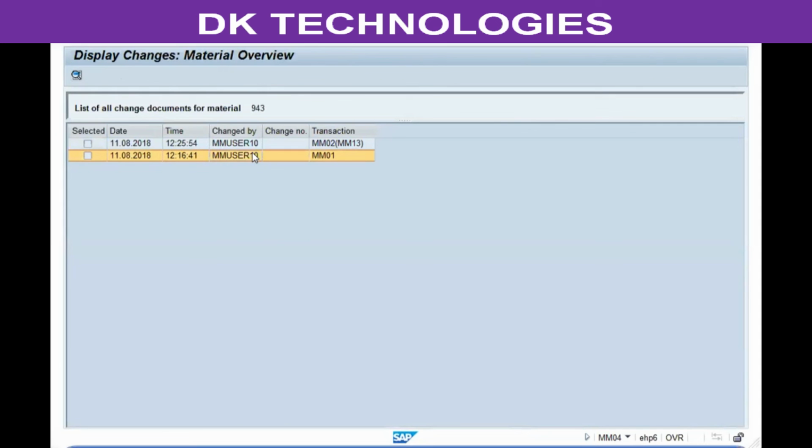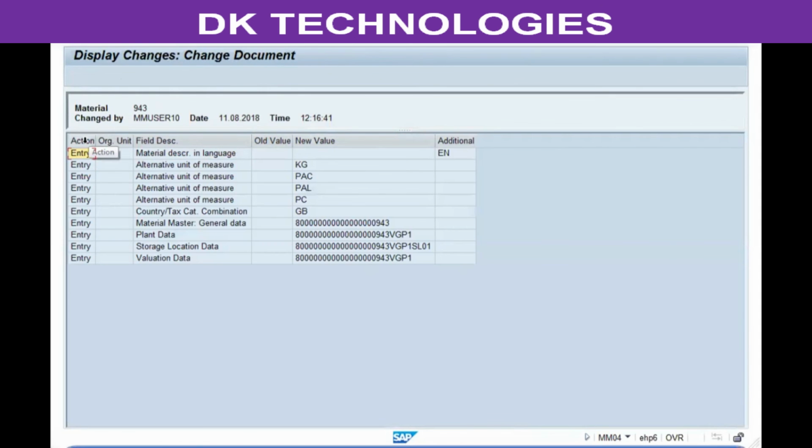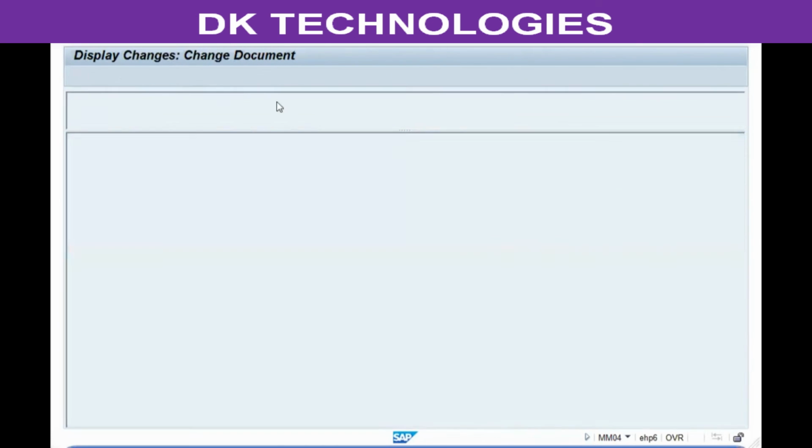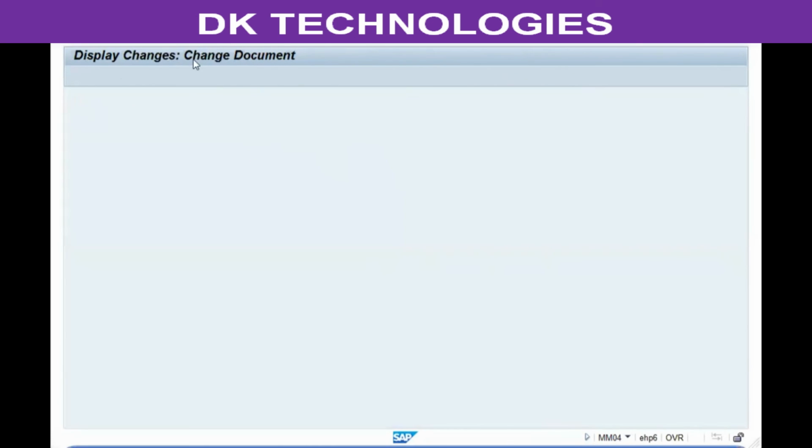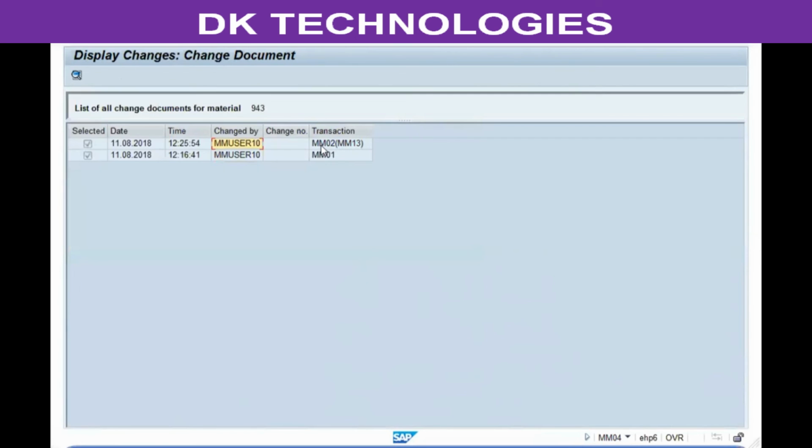When I double click on this first creation, it will show me the action as entry, that is creation. So what was created? All this information was created by this user on this particular date, and if the data is specific to a particular plant, the relevant plant and storage location will also be displayed. Okay, and the next change was done using MM02, which is change. This change was executed using MM13. What were the changes made?